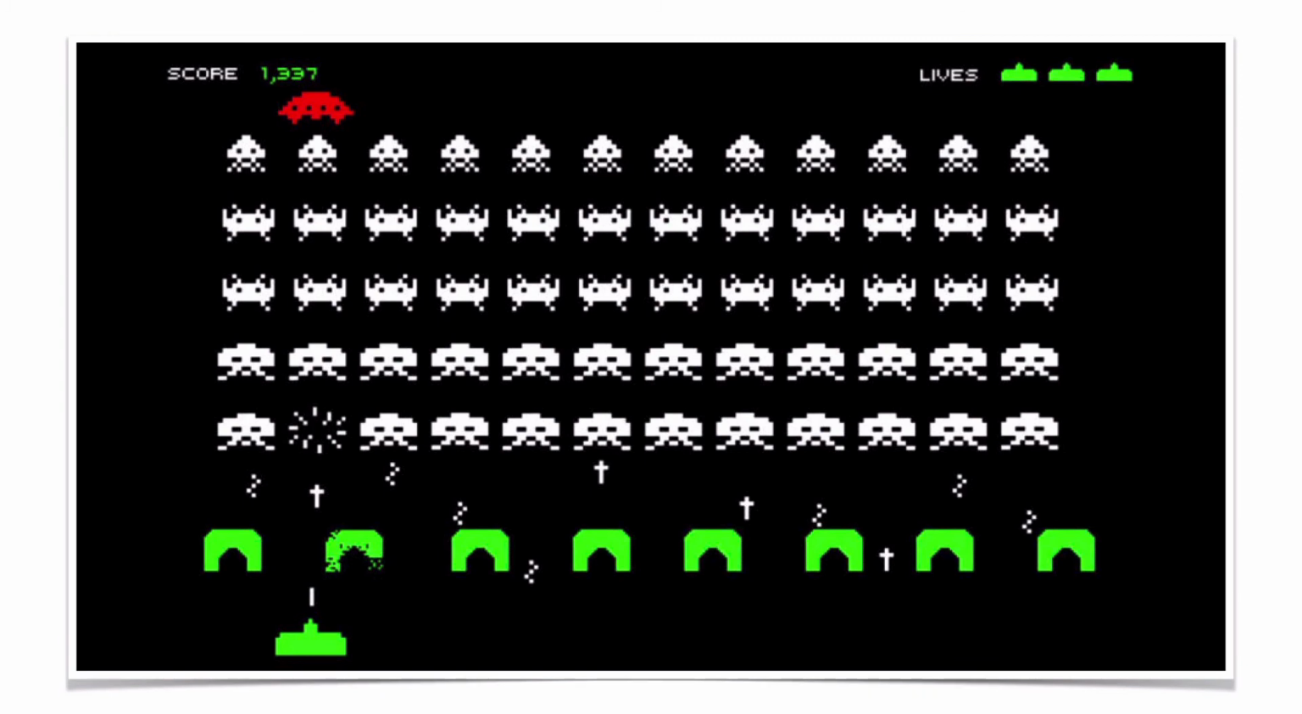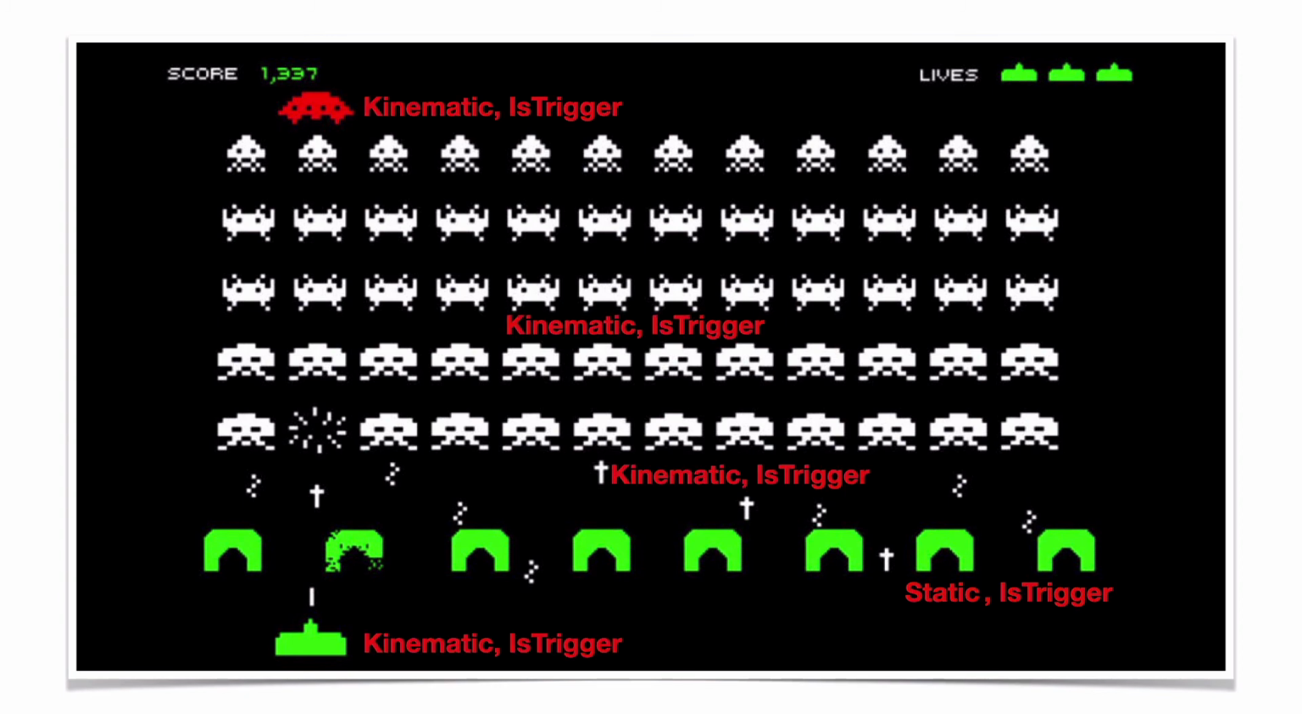Let's now look at some well-known games and discuss how we would configure our collider objects. Let's begin with Alien Invaders. Shields do not move, so we should make them static. Also, we need to sense when a bullet hits a shield, so we should set its is-trigger flag. Everything else moves, the bullets, the ships and the aliens. So we should make them kinematic and set their is-trigger flags. Observe that we prefer trigger events instead of collision events, because they are more lightweight.